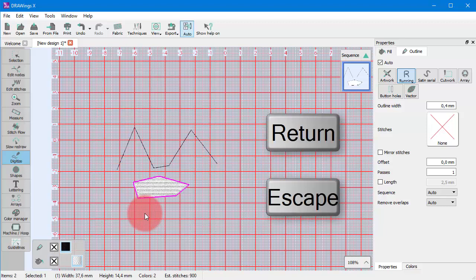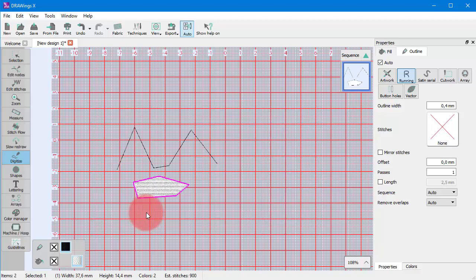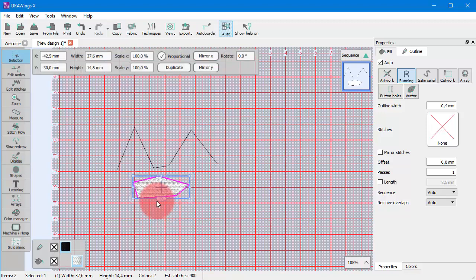You can also use Enter or Escape to finalize sections or objects. Using Enter or Escape keys once, the current section is finalized. If you press one of these keys twice, the whole object is finalized.